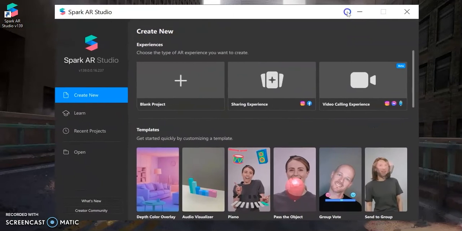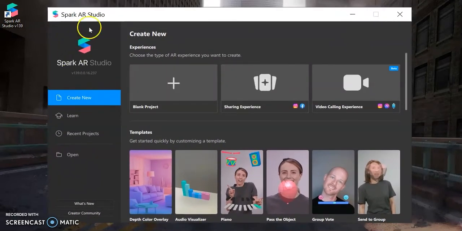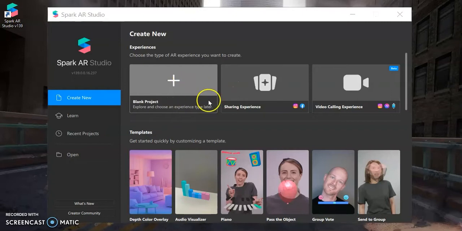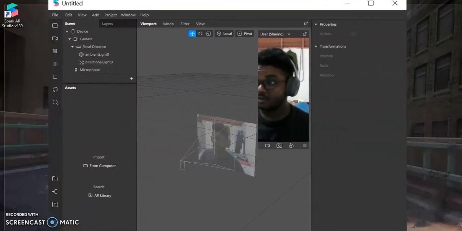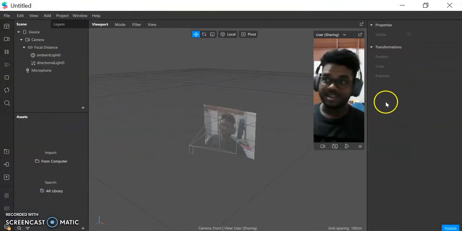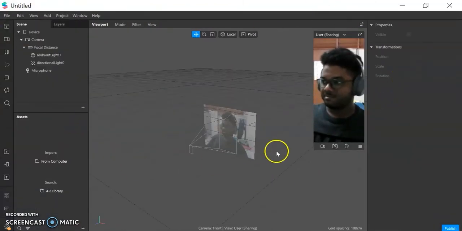So this is the software. And from this page, we will just move on to creating a new project by clicking on blank project. And then a new page would be initiated. So this is how it looks. This is the entire page of it.